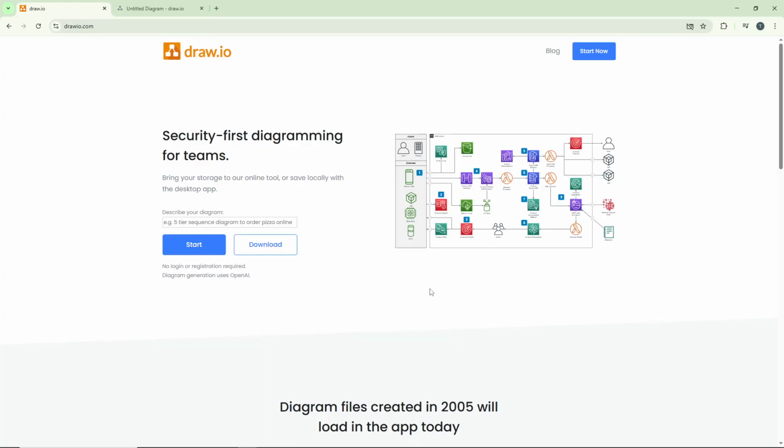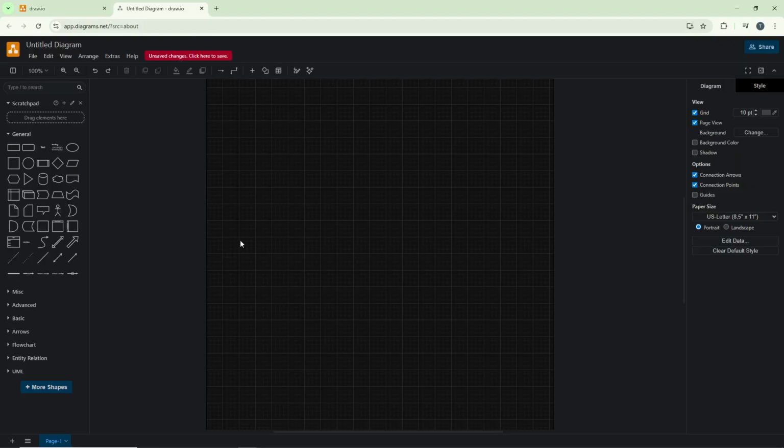First, open your web browser and navigate to Draw.io. Once you're on the home page, you'll see a Start button prominently displayed. Go ahead and click on it. This button is your gateway to accessing the Draw.io editor, where you'll be able to make all your diagram adjustments and customize your workspace settings.